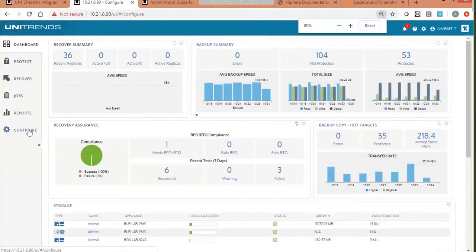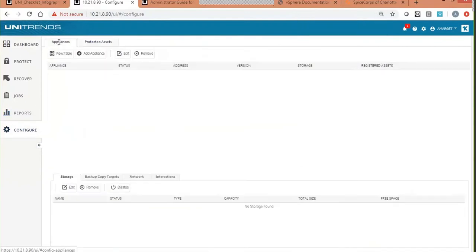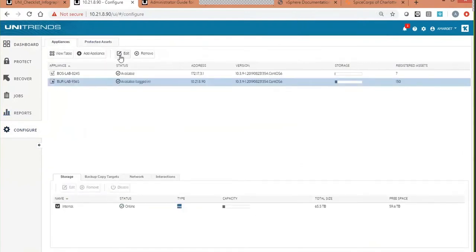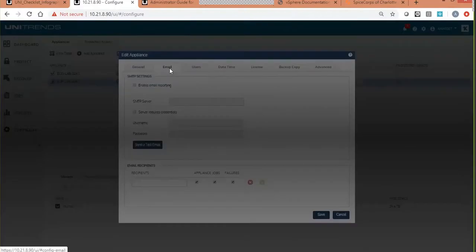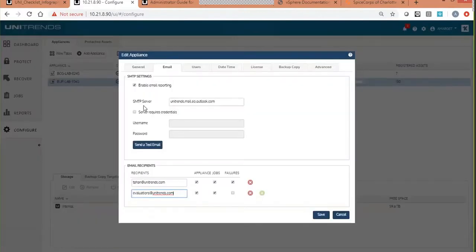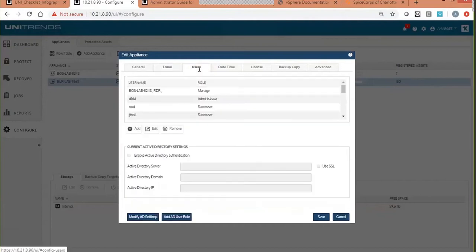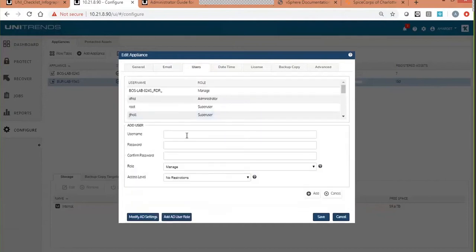You'll do that through the configuration piece here. When you come into the appliance, we're looking at our source appliance here. You can come in and edit. You can set, again, those email reportings and capture traps through the SMTP server here. When it comes to users, you can add different users through their username and password, and adjust their role here: monitor, which can't initiate anything, manage, administrator, and super user.